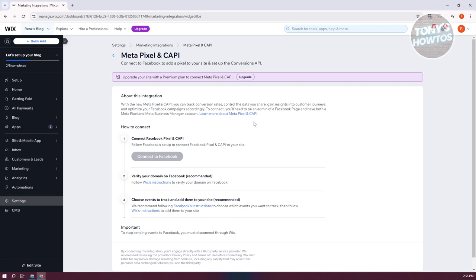So first, you need to have an upgraded plan on your Wix website in order to use this feature, because this is a premium feature that Wix has to offer. So first, just click on upgrade and follow the on-screen steps to upgrade your plan if you haven't upgraded your plan. But if you already upgraded your plan, the next thing you want to do is follow the on-screen steps that you see here.